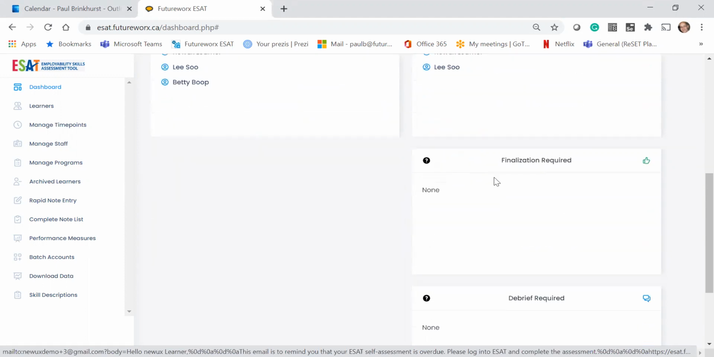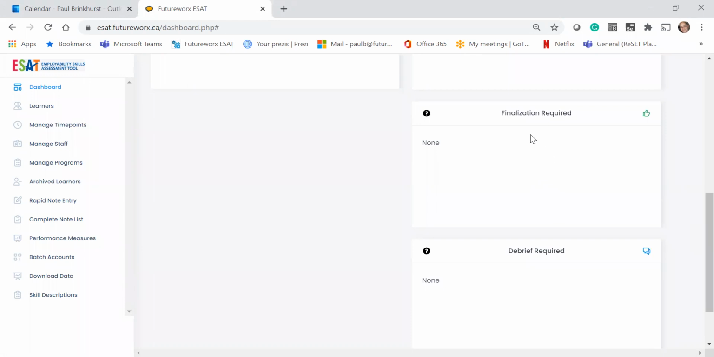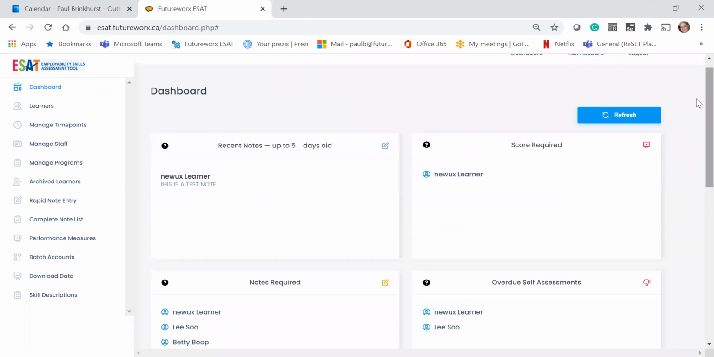And down here, we have two, again, for counselors. This one is telling them that finalization is required for an assessment, and this one is telling them that they have a debrief required for a learner. The details on how you do these various things will be covered in other videos. But again, each of these are active links. When you need to do it, just click on the name and it'll take you to the appropriate spot. That's what the dashboard is for.